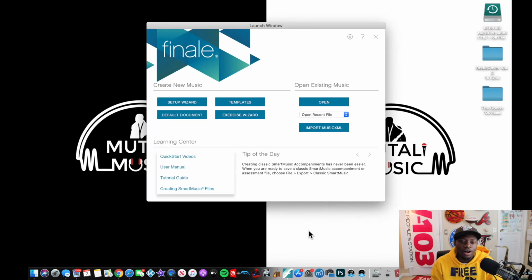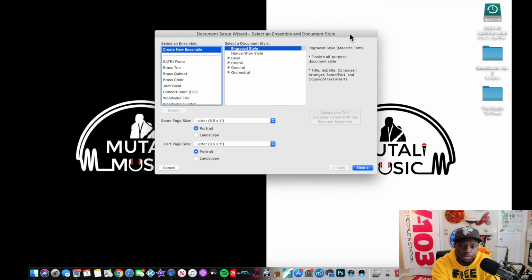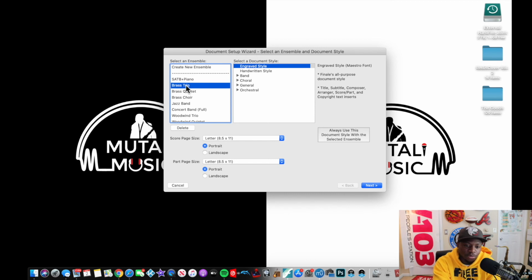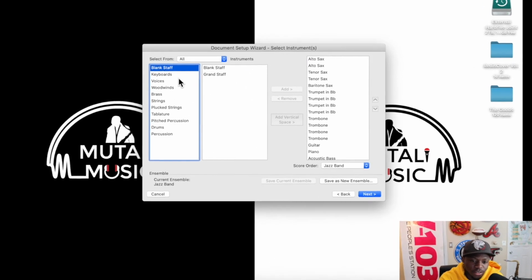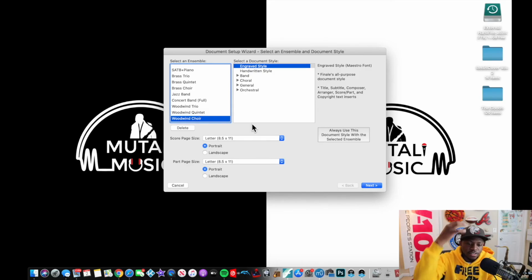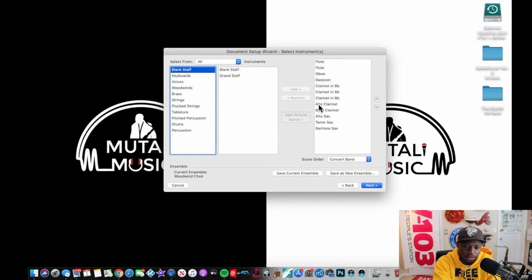All right, so here we go. The meat and potatoes, what Finale is really known for. You click this button, the setup wizard. Super dope setup wizard. Here's where you begin to start writing for your ensemble or group or band or whatever you're writing for. Here on the left, you select an ensemble, and these are template ensembles that they have. If you have a jazz band, it'll give you, bam, all the jazz band instruments right here, to the right. You can go through all of these, and they will set you up with all the instruments in these ensembles. Like woodwind, choir, flute, oboe, bassoon, clarinet 1, 2, 3, stuff like that.